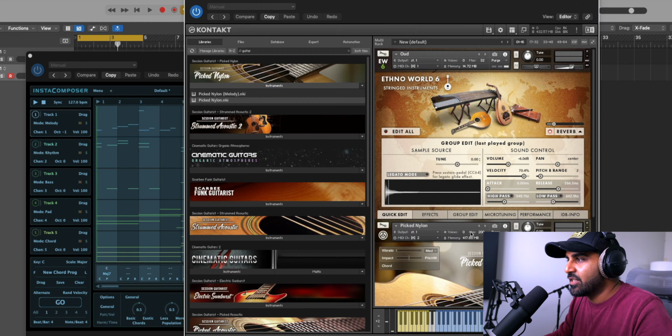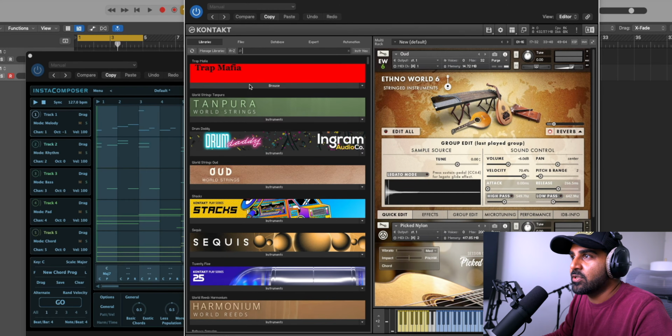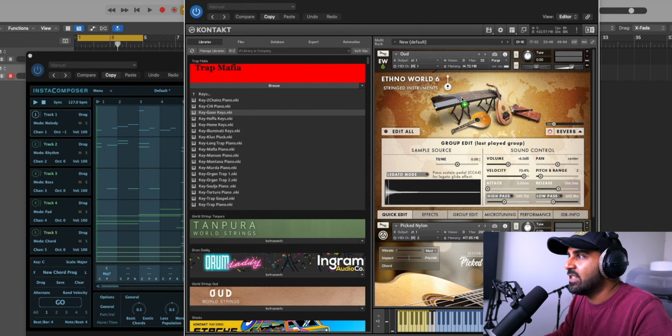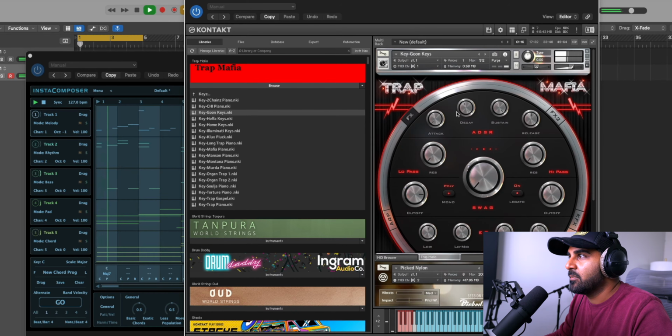Now, I don't like the first sound that's loaded. I do like the guitar sound. So for the first sound, what I'm going to do is just go to Trap Mafia and see if there's like a key sound that I can load in right there.